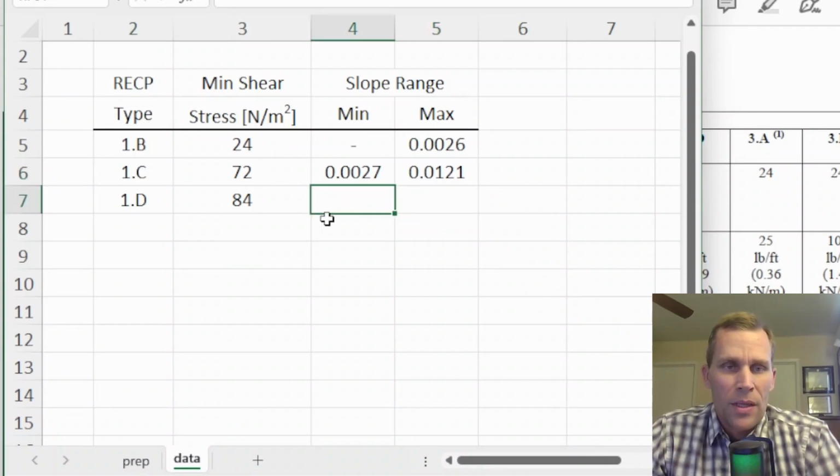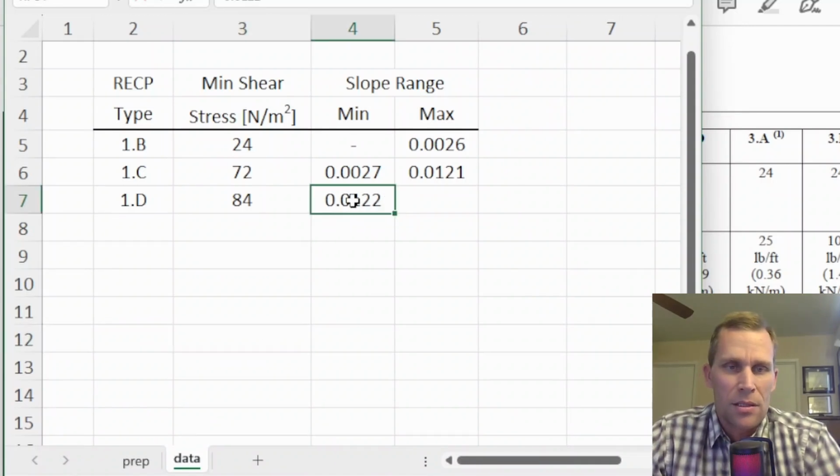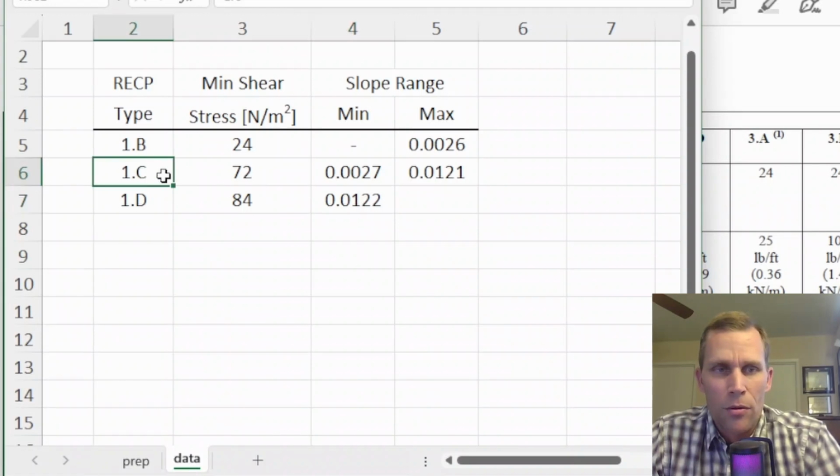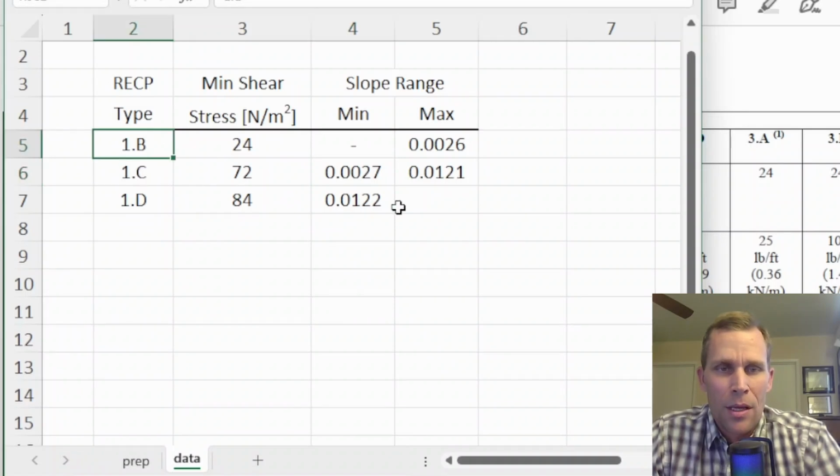So for 1B, there really is no minimum slope, but I'm just going to put 0.0122 now, because if the slope was less than 0.0122, I would use rolled erosion control product type 1C. And if it was less than 0.27%, I would downgrade to 1B. Let's go ahead and find the maximum slope associated with this last type, 1D.